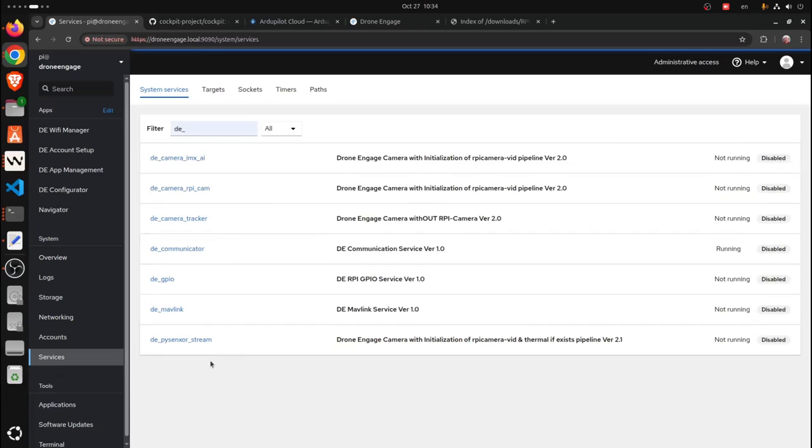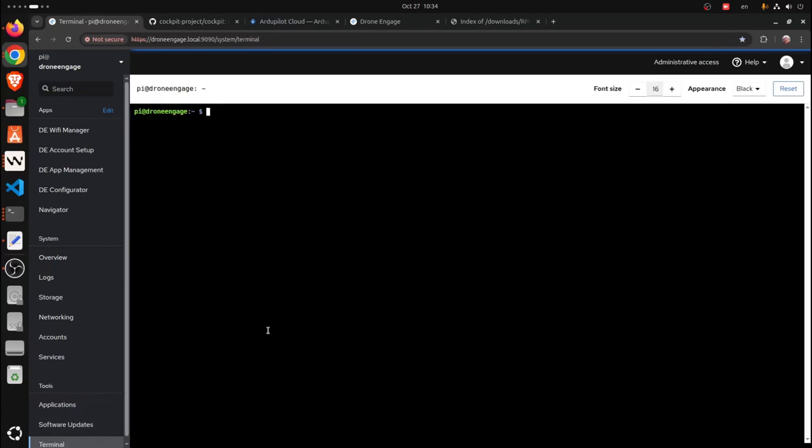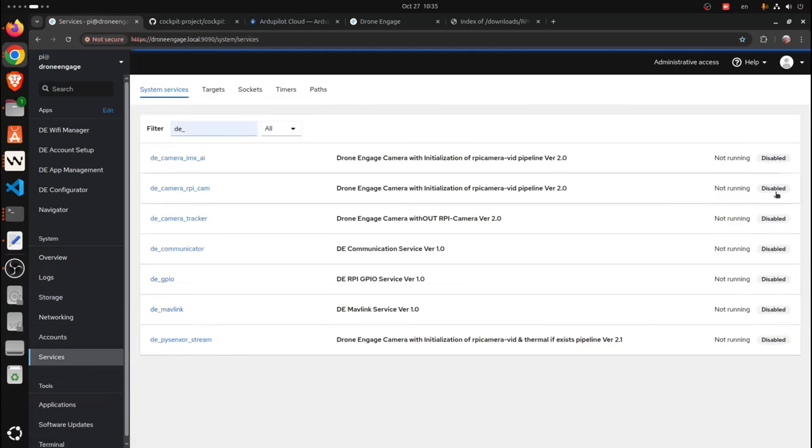These are the services that we need to run in order to make DroneEngage auto start, to make it auto run. By default, these services are not running. I was running this. Let me stop it. systemctl stop. Okay. So this is the default view.